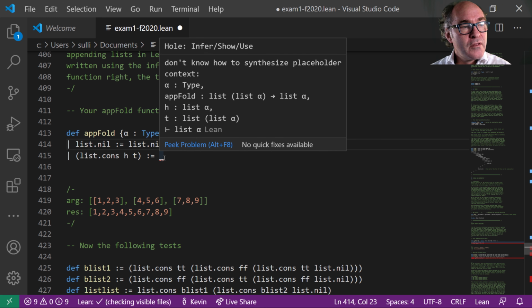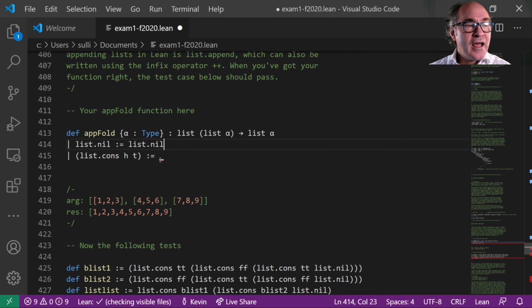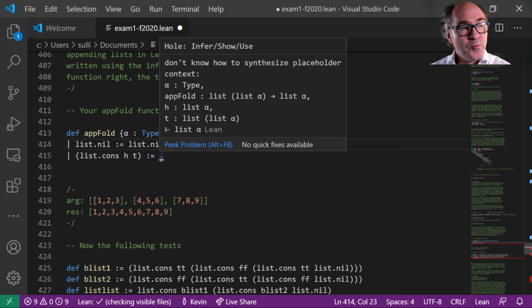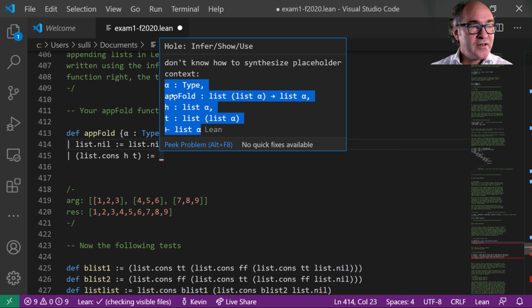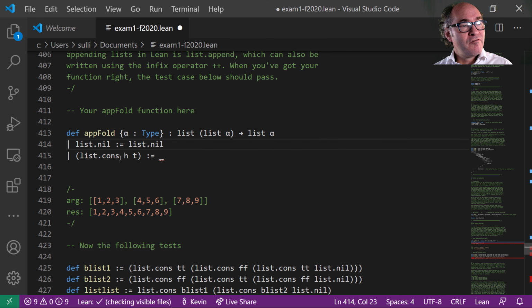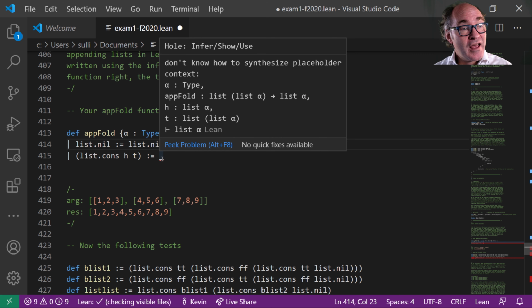And now this is where I am. And I really want to start to encourage you to read these context definitions carefully. In the context where I need to fill in an answer here, I know that alpha is some type. AppFold is a function that I could possibly even use that, given a list of lists, reduces it to a list. The head of my argument, H, is a list of alphas, right?